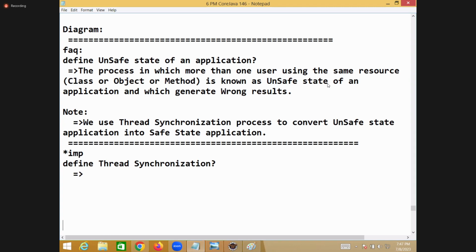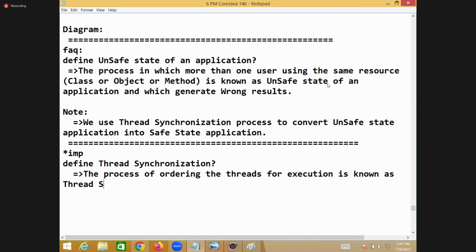To perform this thread synchronization, we have two techniques. The process of ordering the threads for execution is known as thread synchronization process.